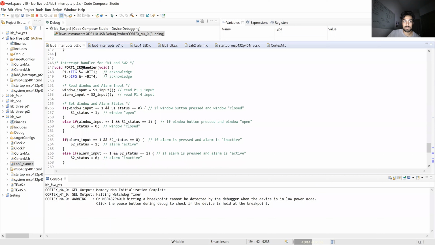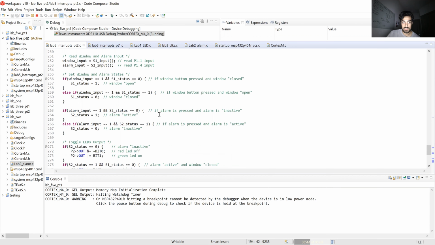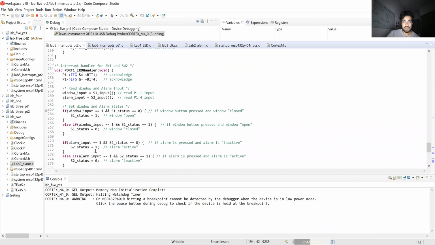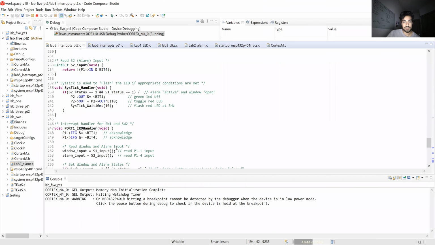So this is the port 1 interrupt handler. This is where I read the values for the window and the alarm. And then all this other code is taken from Lab 2. It has not changed. The only thing different is instead of flashing the alarm here, that's handled by the SysTick timer based on the values that are updated here.